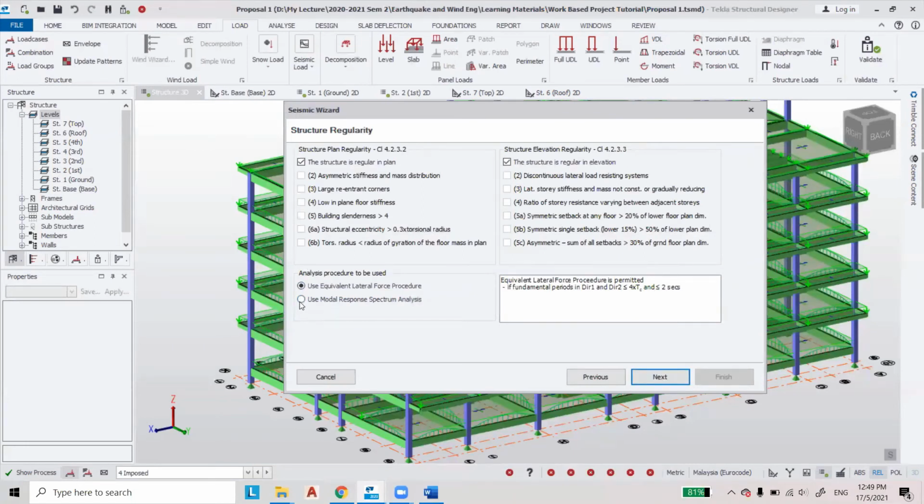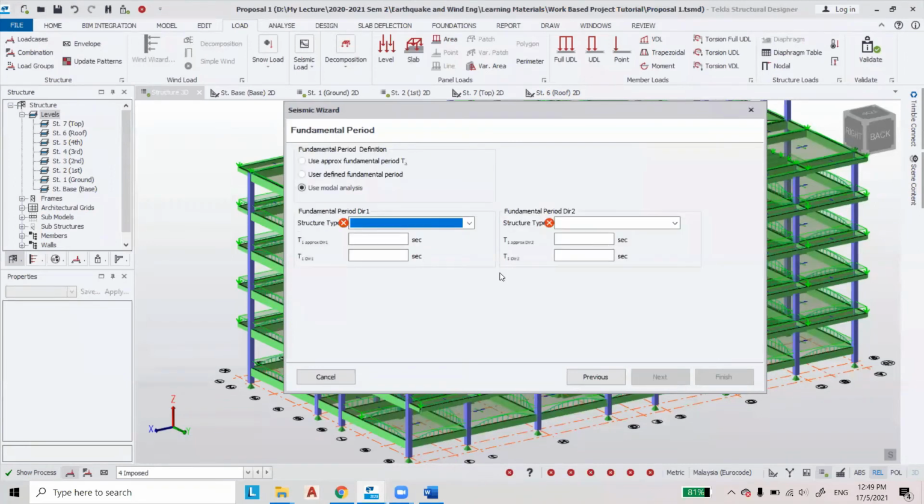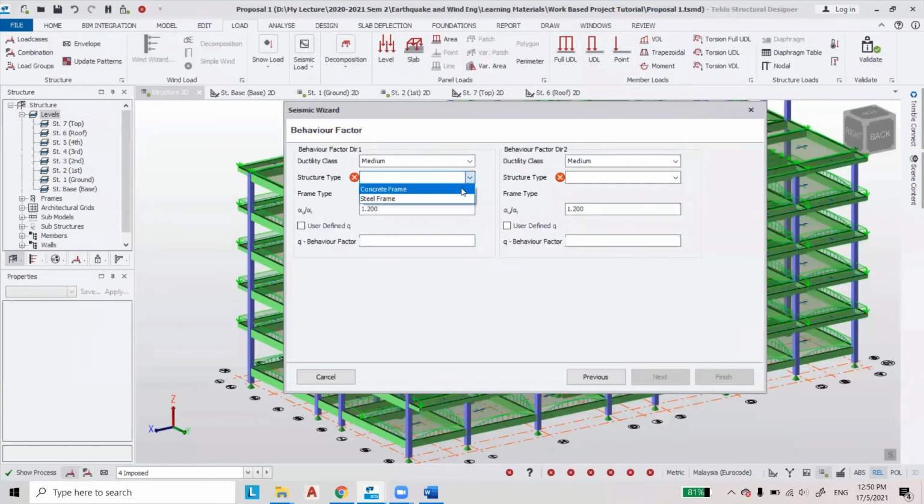And then next, we click here. The procedure to be used is the modal response spectrum analysis. This one, modal response spectrum. This will take a longer time to analyze. Hope your computer is okay. And then this is all other structural systems, because we have a lift core. Next. Structural type is concrete frame, and frame system, dual system. This dual system is still 1.3. So 1.3. Behavior factor is 3.9.